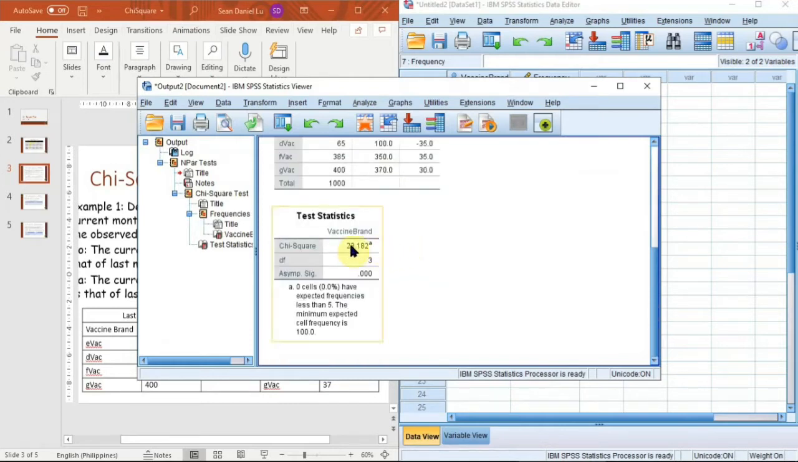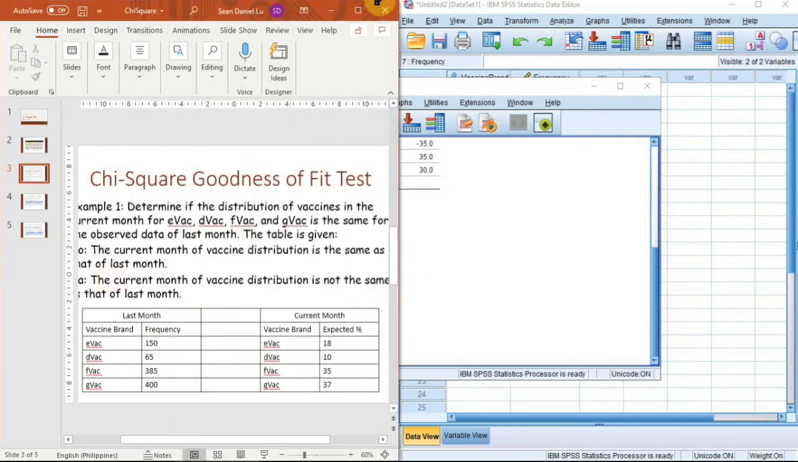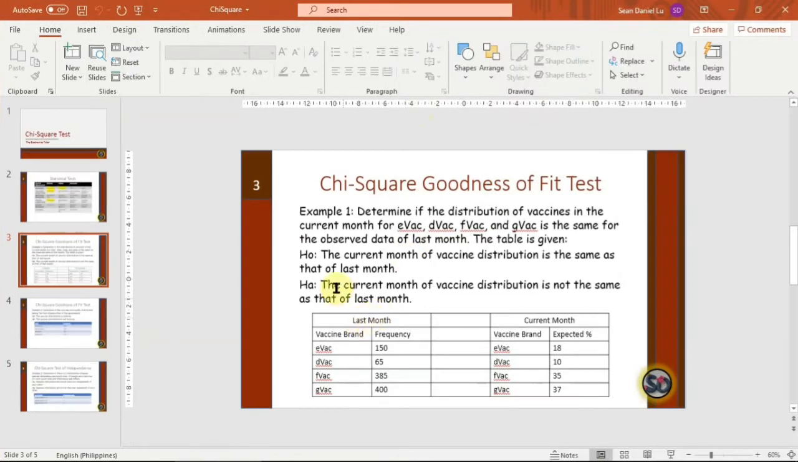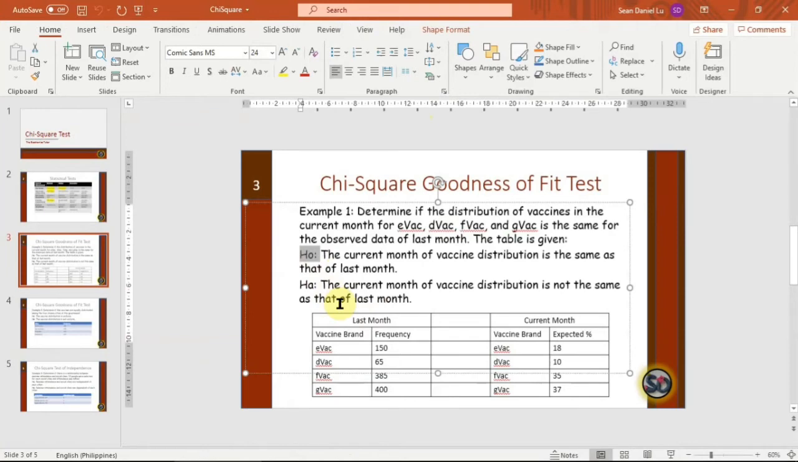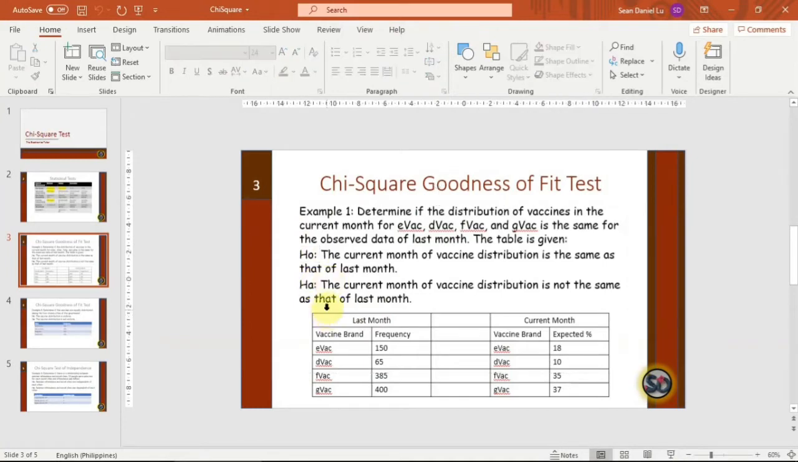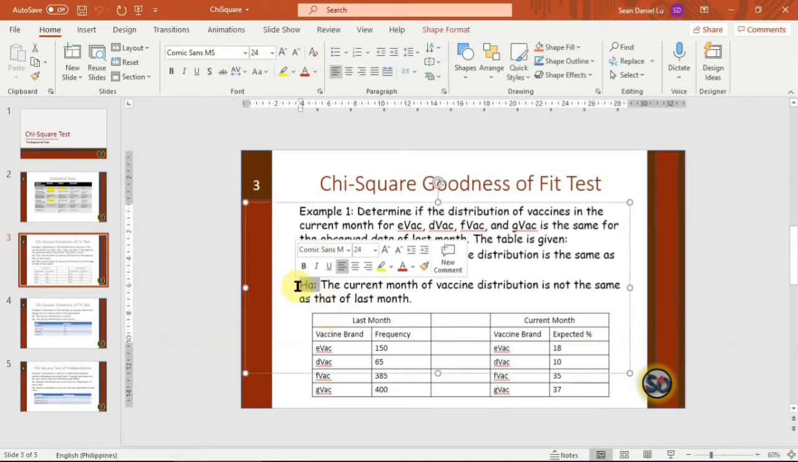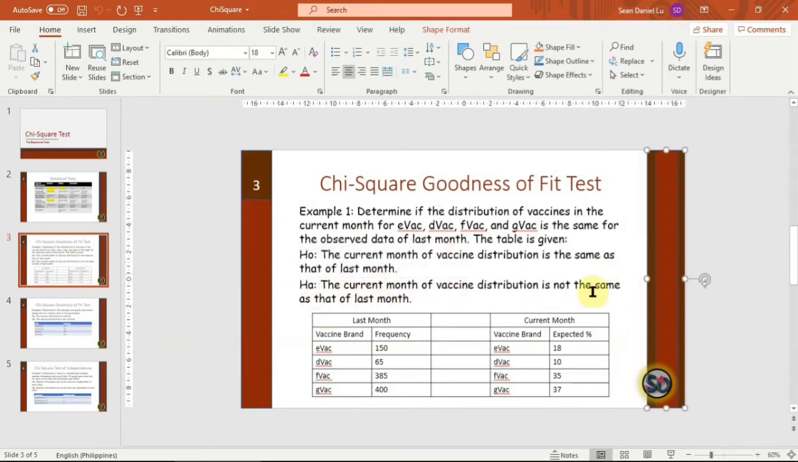Now the p-value of the test statistic is less than 0.0005, which is less than the alpha of 0.05. Therefore, we reject the null hypothesis. That will be the decision. Reject the null hypothesis at alpha of 0.05. Our conclusion will be that the data provided sufficient evidence that the current month of vaccine distribution is not the same as that of last month.